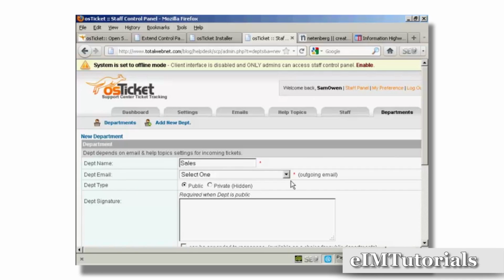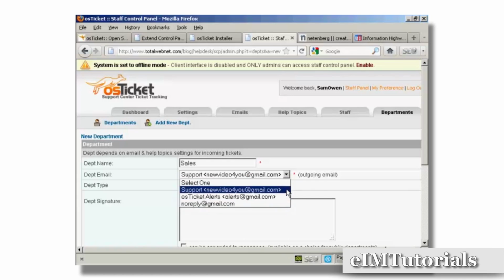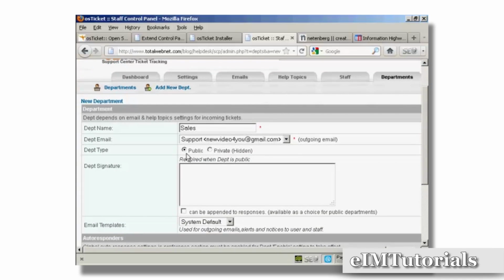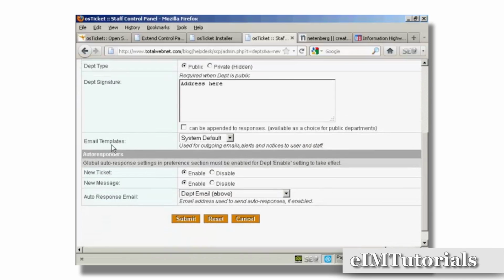And then department email, this is the outgoing email, and you can select it from the drop down list. I'm going to have it as my Gmail address, or you can, if you wish, have it as no reply. And the department type, whether it's public or private, and I'm going to keep it as public. And then the department signature, this will be basically so you can conform with anti-spam regulations. Obviously, if I was doing this for real, I would put the real address and other details in, and so on.